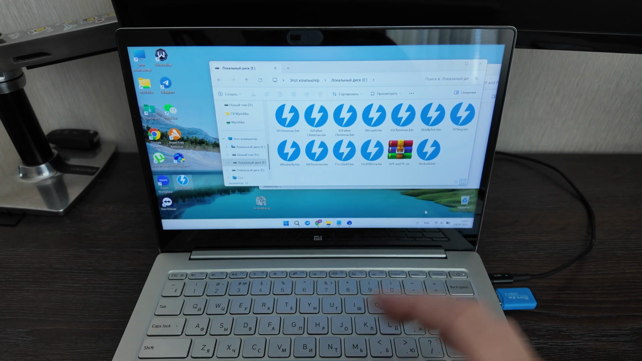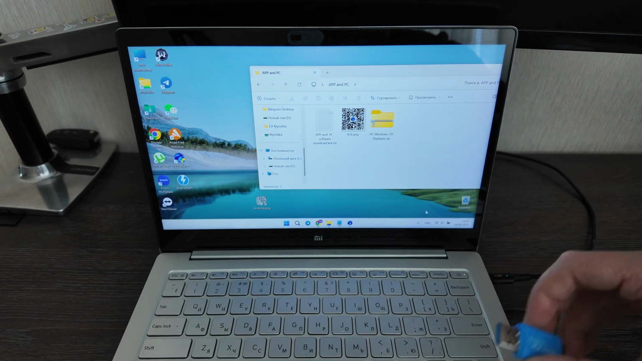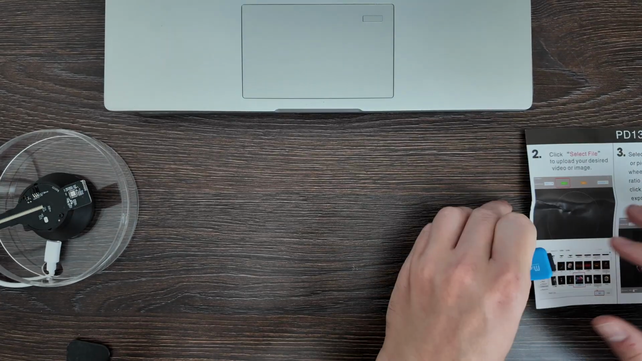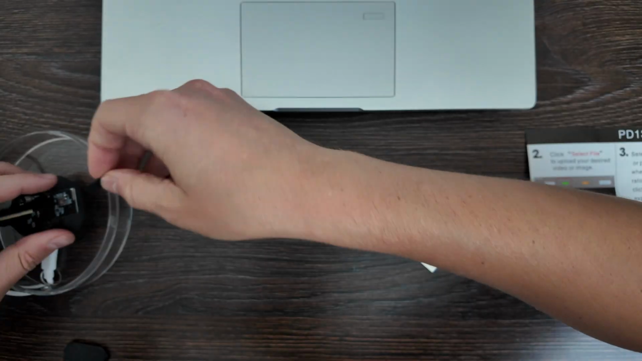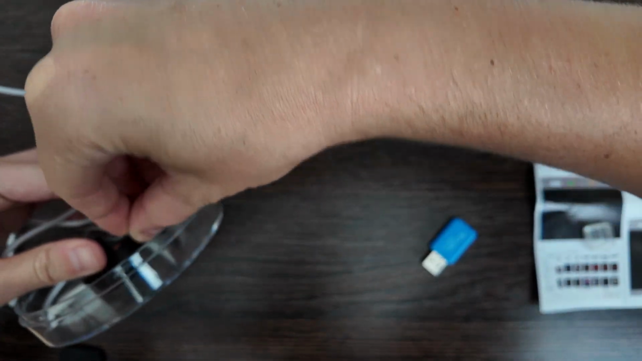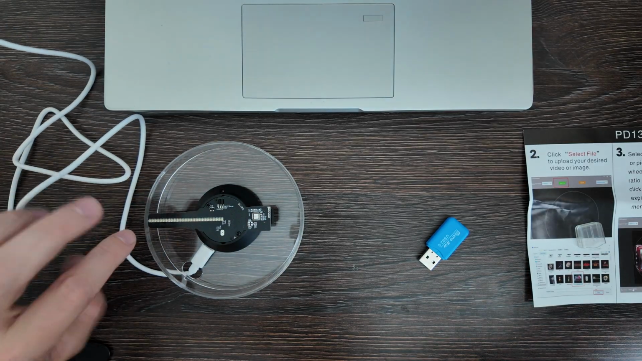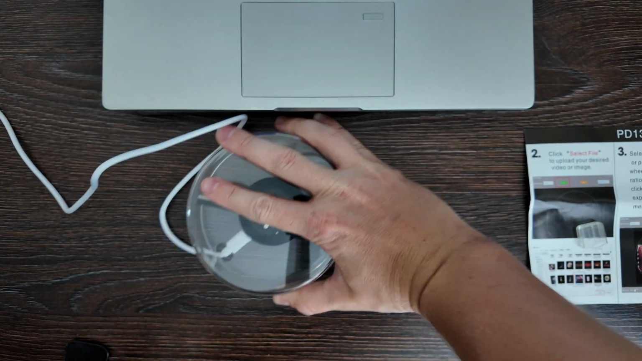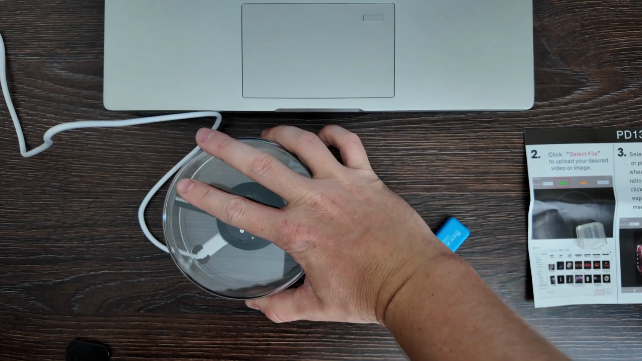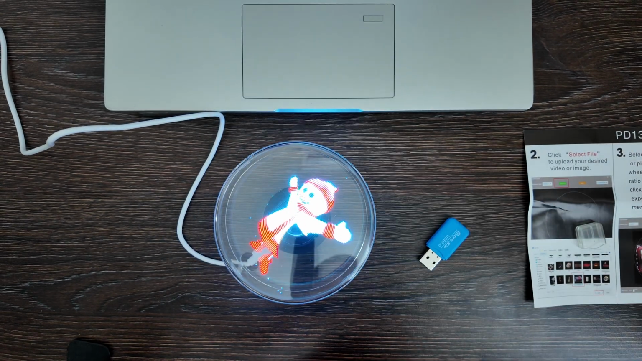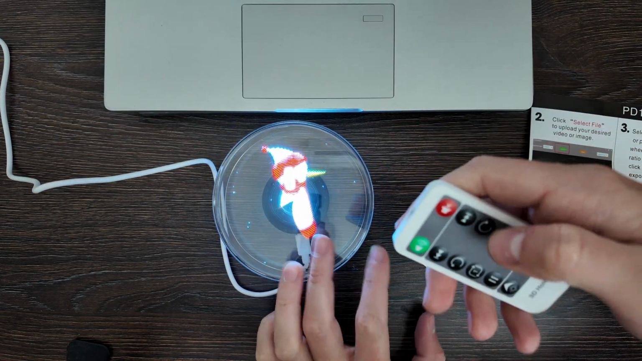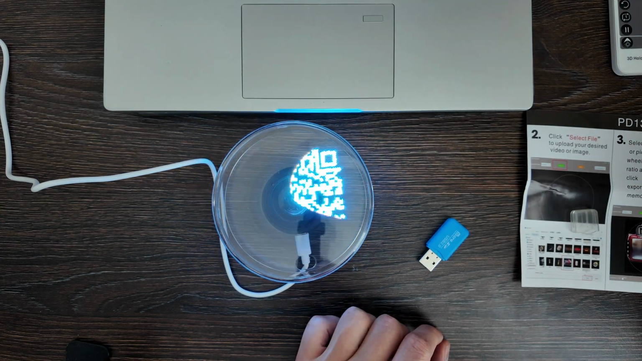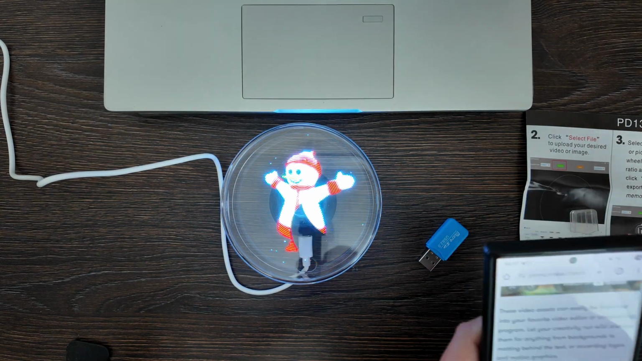Then we need to extract our USB. Extract it now, follow the simple instruction here, and connect it back to the device itself. Okay, connect it, close the protection cover, and let's try it out. Connect it, disable the sound. You see the QR code? I'm not sure whether I can scan it or not, but yes, you can put your custom image in.